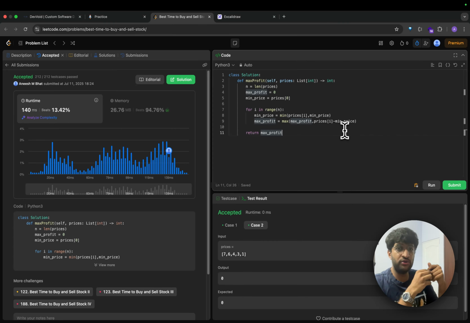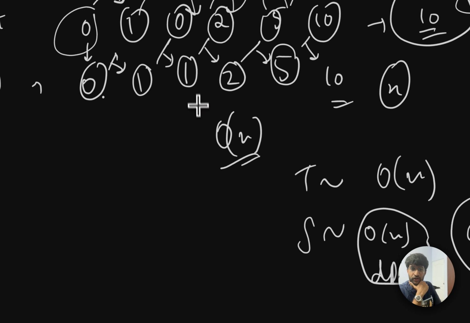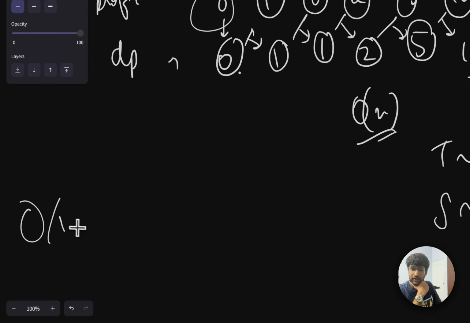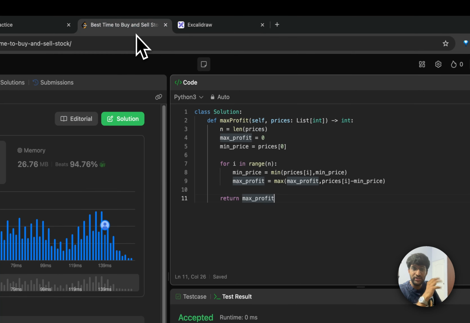But this is actually a good solution for this one, where you do the min price, min profit, maximum profit, and go with that. So why is it a good solution? That's very important. Why? Because it's O of n time complexity and O of 1 space complexity. We are not using any extra space that scales with the size. It's just two different variables, or three in our case. Three variables, done. Got it?